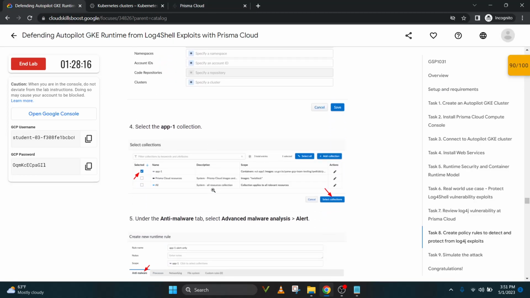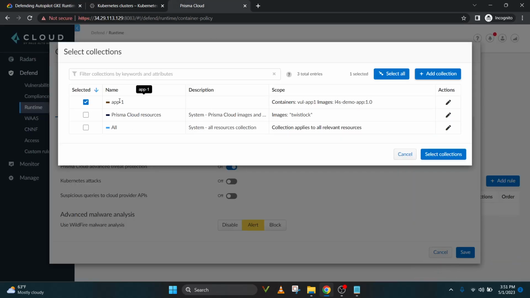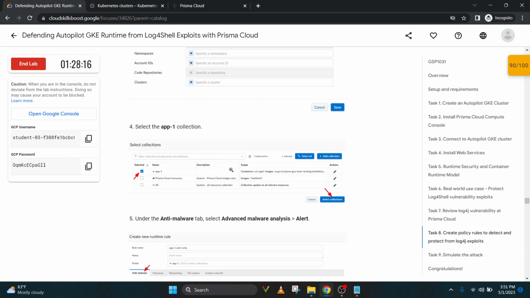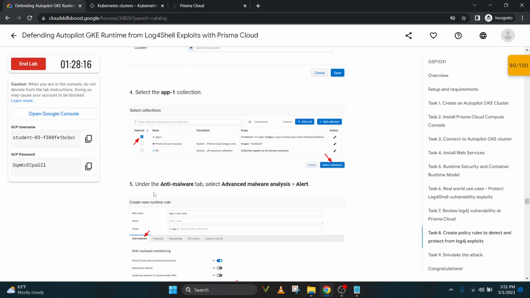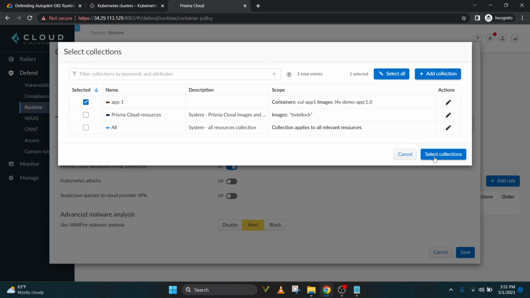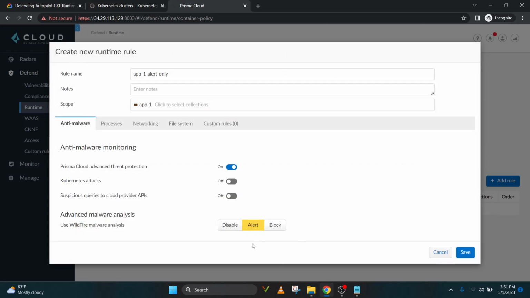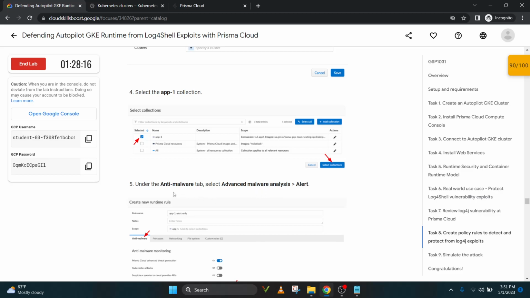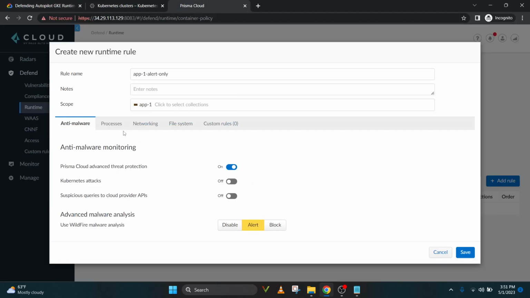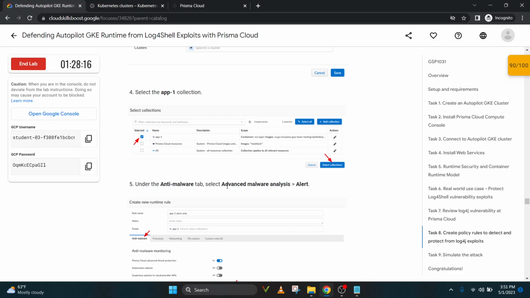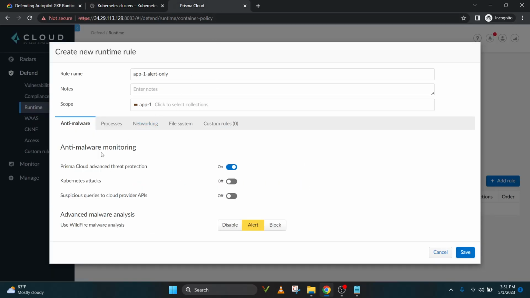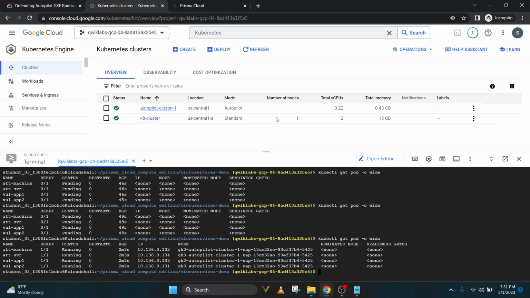And now select F1 collection. It's already selected, F1. Select the collection. So click this button, select collection, and then there is a save button under the anti-malware tab. Yeah, under the anti-malware tab, select advanced malware analysis alert. Yeah, it is already the default now, so it is already there as default.